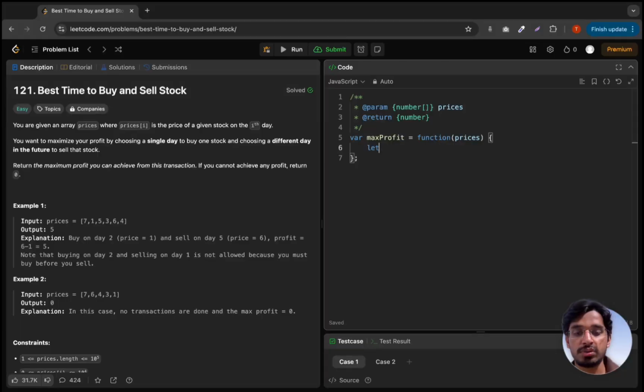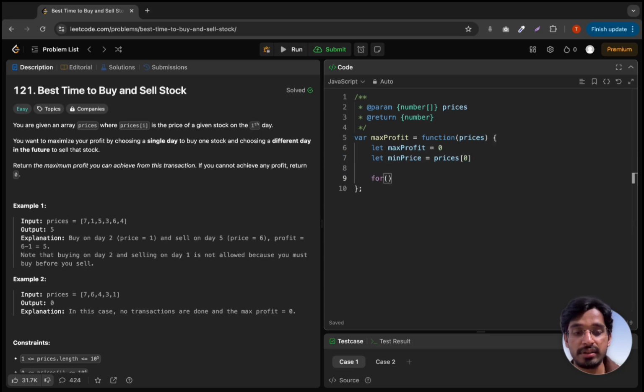Let's create those two variables, one for the max profit and one for the minimum price. Max profit is the variable which we will be returning at the end of the code, and let's set this initially to 0, and let's set the min price to the first element within this array, that is prices at 0. Now let us run a for loop and set i to the first index but not the 0th index, because we have already set the minimum price to the 0th index. So let us start from the first index, and i is less than prices dot length.